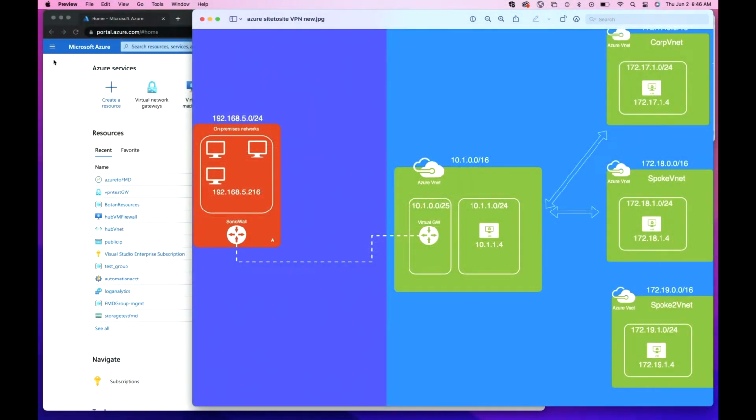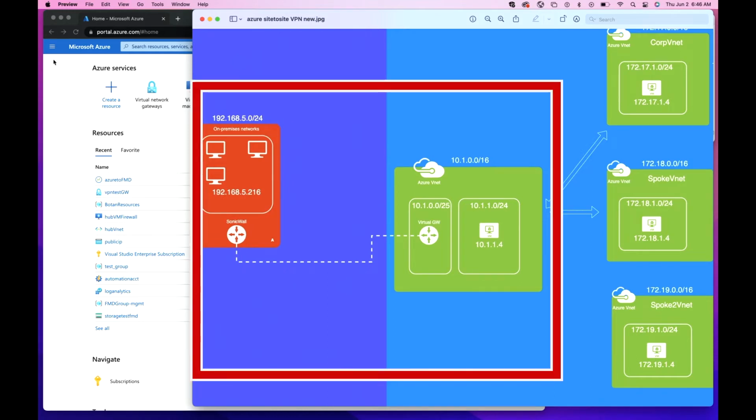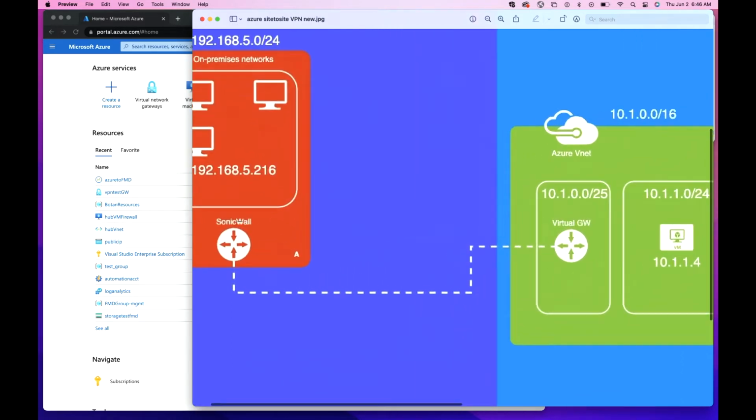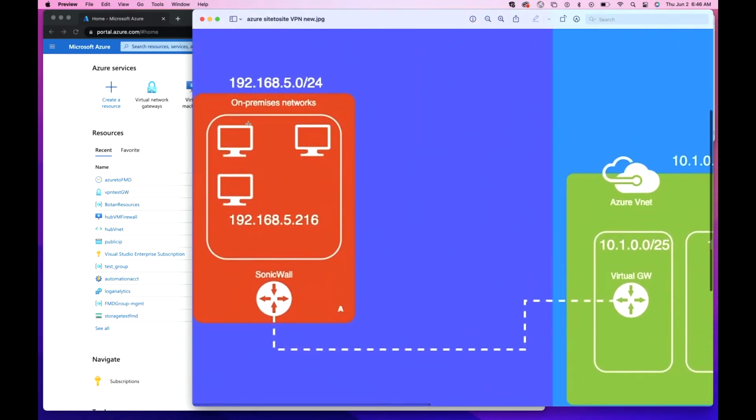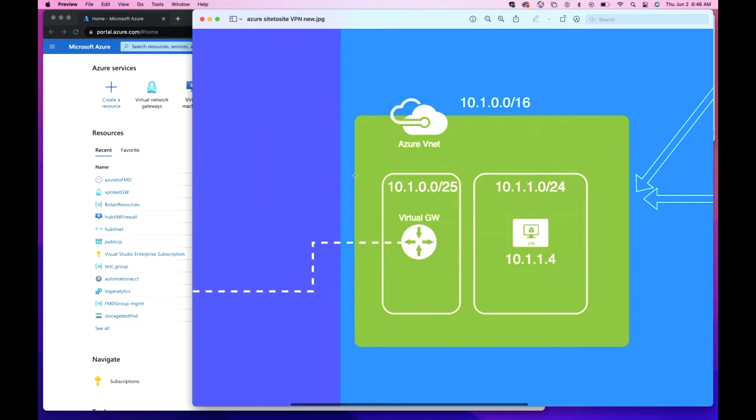Okay, so let's get started with this video. In the previous video, if you haven't watched that video, please do so, we focused on the left-hand side of this diagram, when we connect the Sonic Wall firewall that is on-prem to Azure Virtual Gateway.